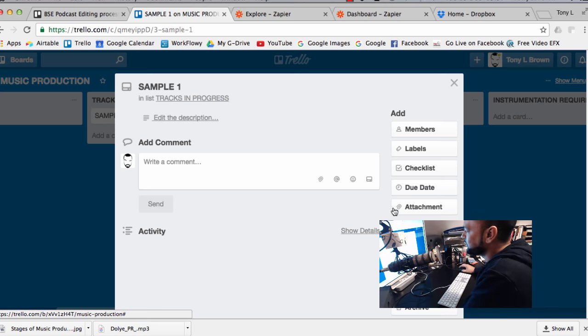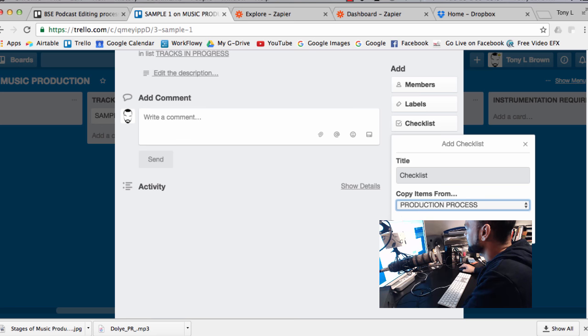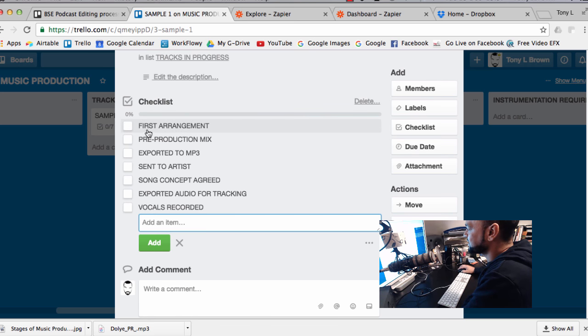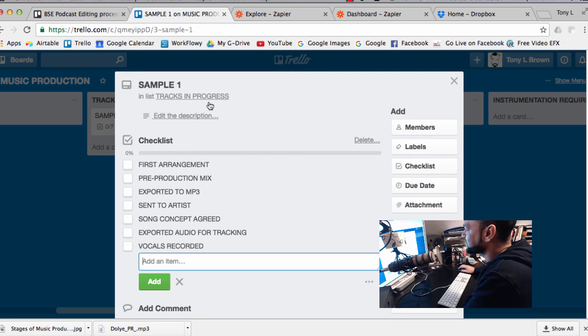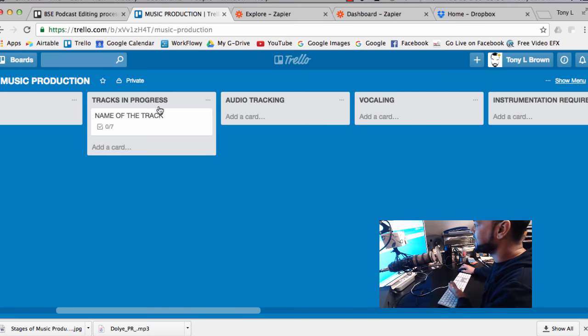And again, with that, we can add the checklist in there. So if I drop down my checklist and add that, there's that checklist come back again. So I've started working on this track. I'll probably change the name of the card to the name of the track. So this might be called name of the track. That now becomes the name of the card.